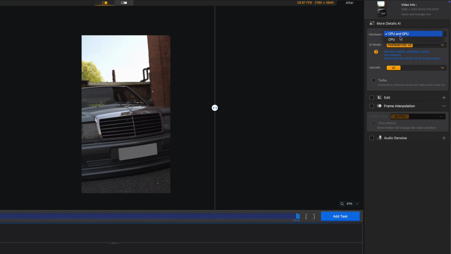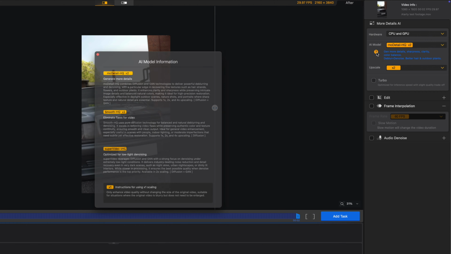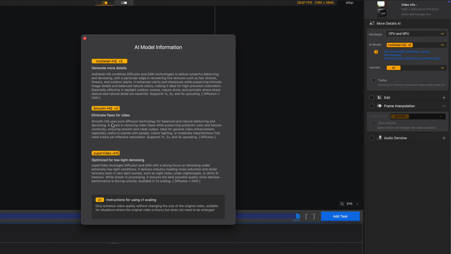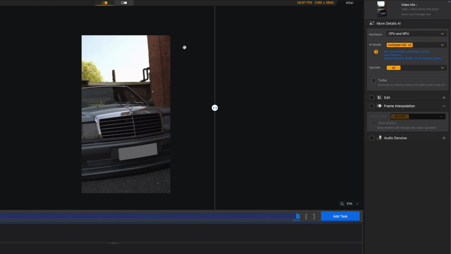First, you can choose the hardware you want to use for this. I'll keep it at CPU and GPU. Next, under AI model, there are three options to choose from: MO Detail, Smooth, and Super Video. If you are unsure which one to use, click on this question mark to check the details. But in short, MO Detail is for improving sharpness and clarity. It brings up real details from blurry source videos. Smooth is used to fix footage, for example, eliminating flaws. Super Video is optimized for low-light denoising while still improving quality.